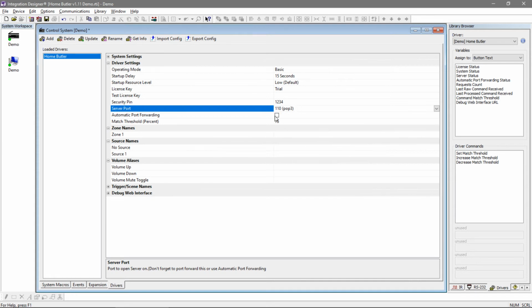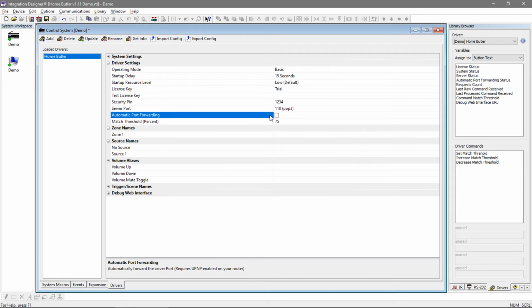Next is automatic port forwarding. This will only work if you have a modem or router that supports UPnP. If you don't know what that is or you're not sure, feel free to tick it and see if the driver boots. If the status fails due to the port forwarding, then your router doesn't support UPnP, so untick that and you'll have to manually port forward. If you're not sure how to do that, then definitely Google port forwarding.